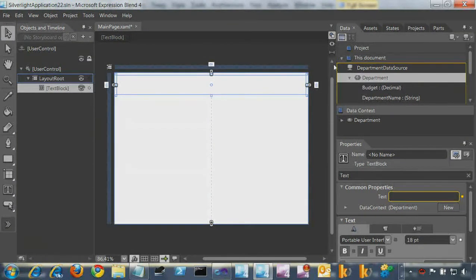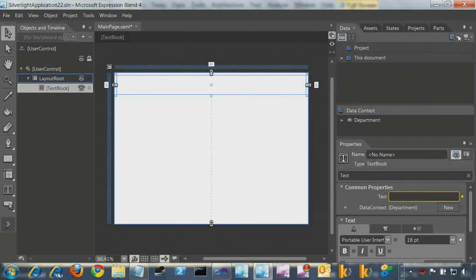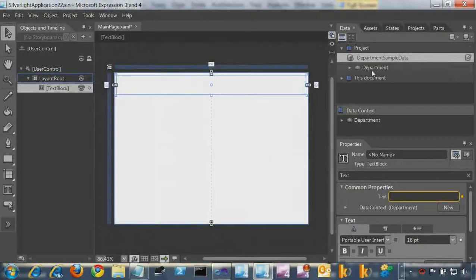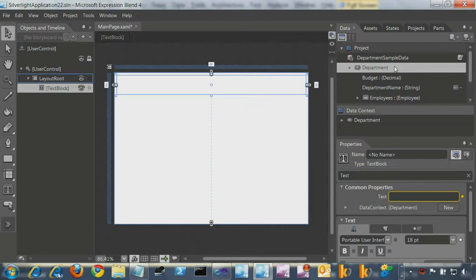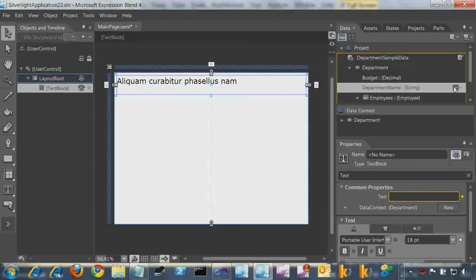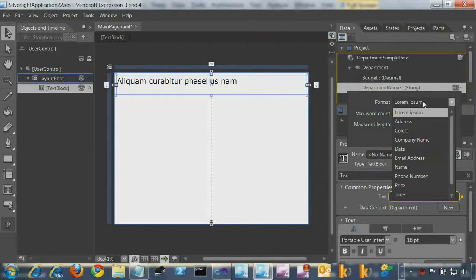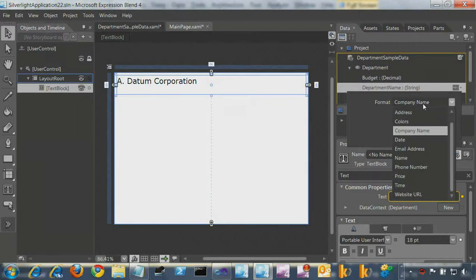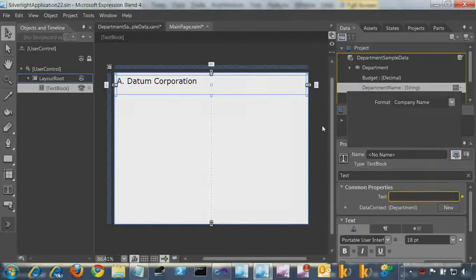So the other option that Blend has is the idea that I can also add sample data generated for me by Blend. So for instance, I can select a department, and then what I can say is let's take that and drag it over. Now it might look like I'm creating 2 data contexts here, but one will be used at design time and one at runtime. And what we get is a random generated set of data. So you can see here that this is being generated by Blend. I can use it as a company name, for instance. A Datum Corporation is not a bad match, and that will do really for what I need there.